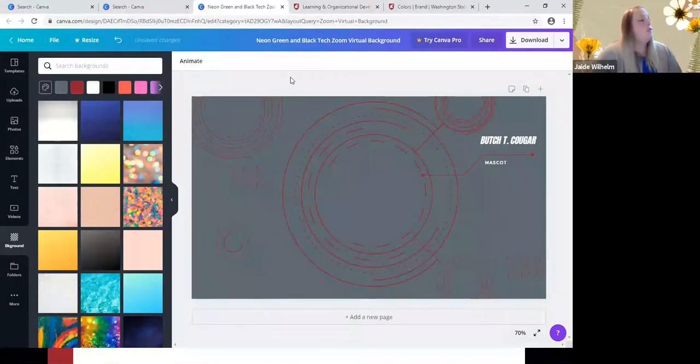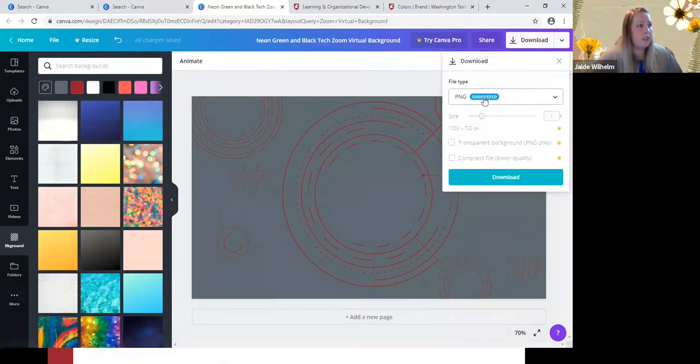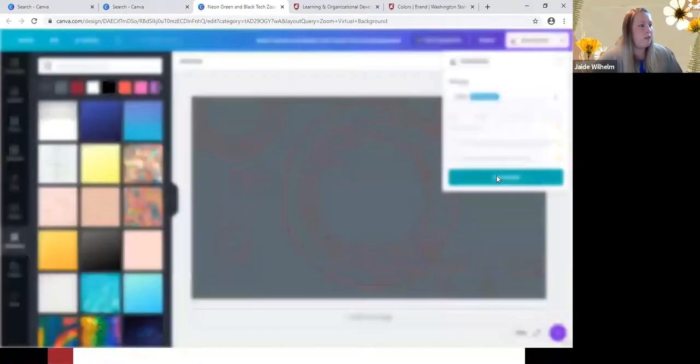All right, let's pretend that we have the background, the virtual background, the way we want it. What we would do next is we would come up here and click download. And if we're downloading it as an item that we're going to upload into Zoom later, PNG works just great. So we can click download.